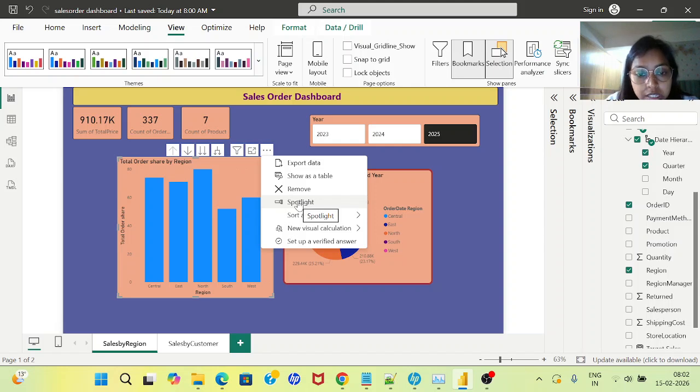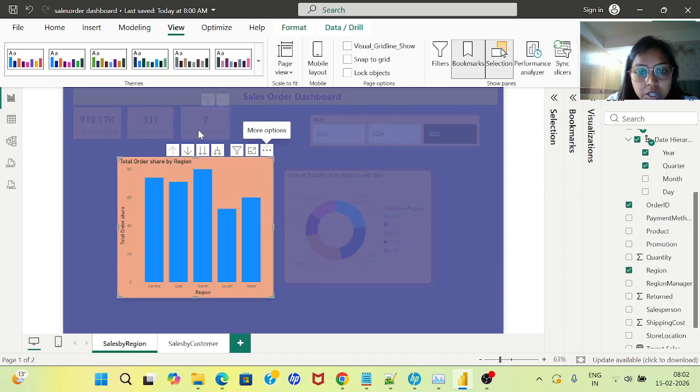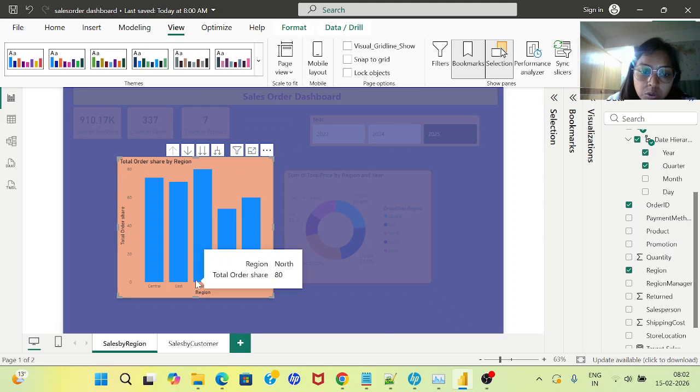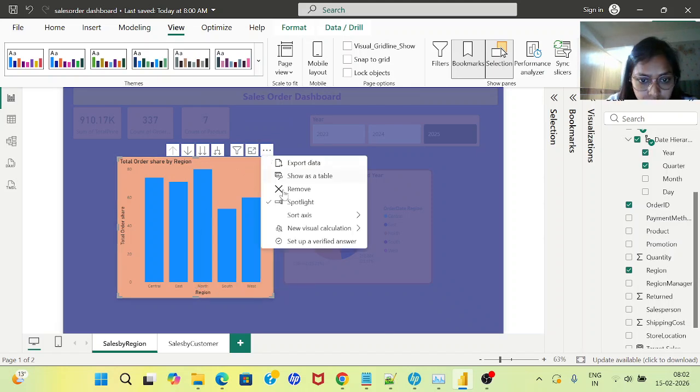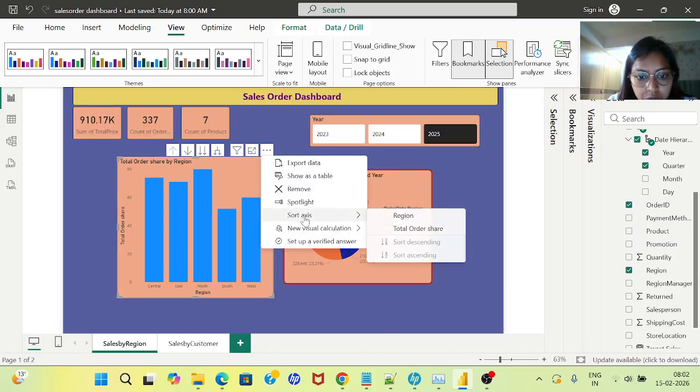This is spotlight. This is basically if you want to highlight this visual across multiple visuals. So you can click on spotlight. You can see all other visuals are grayed out and this one becomes highlighted. You can remove it again, and then there is sort axis.